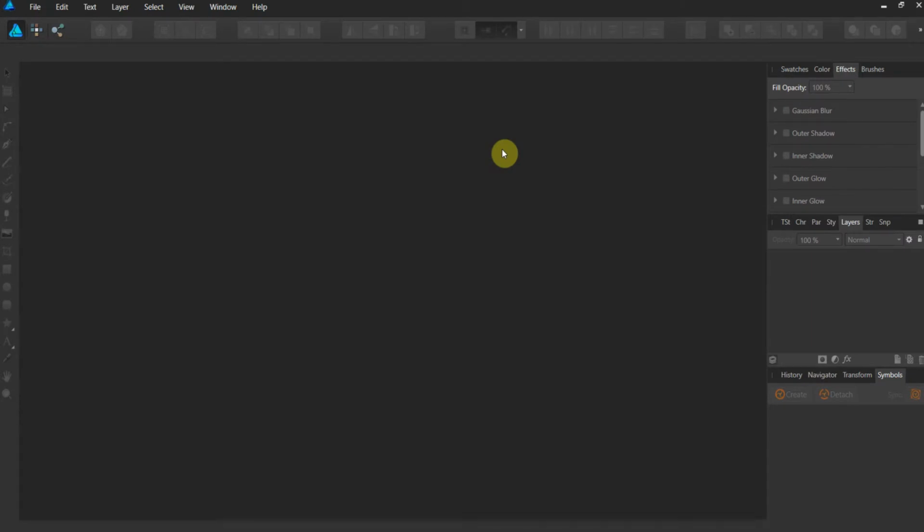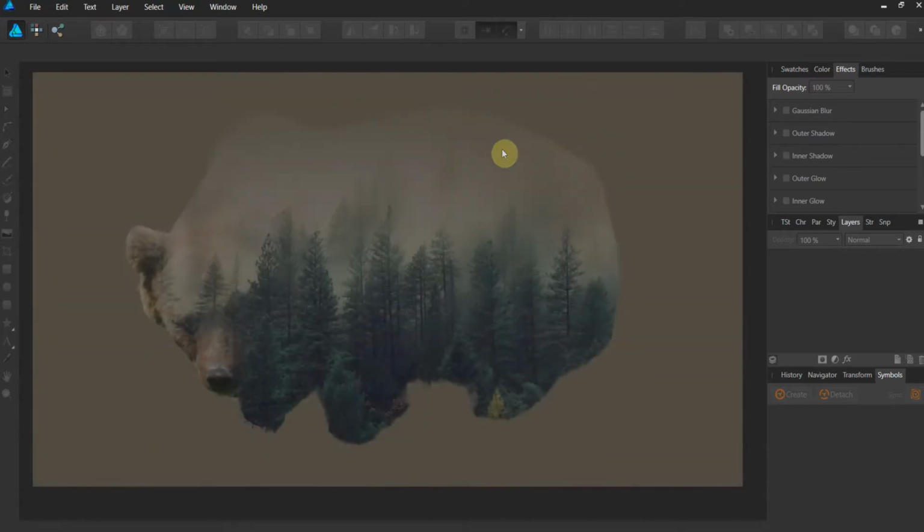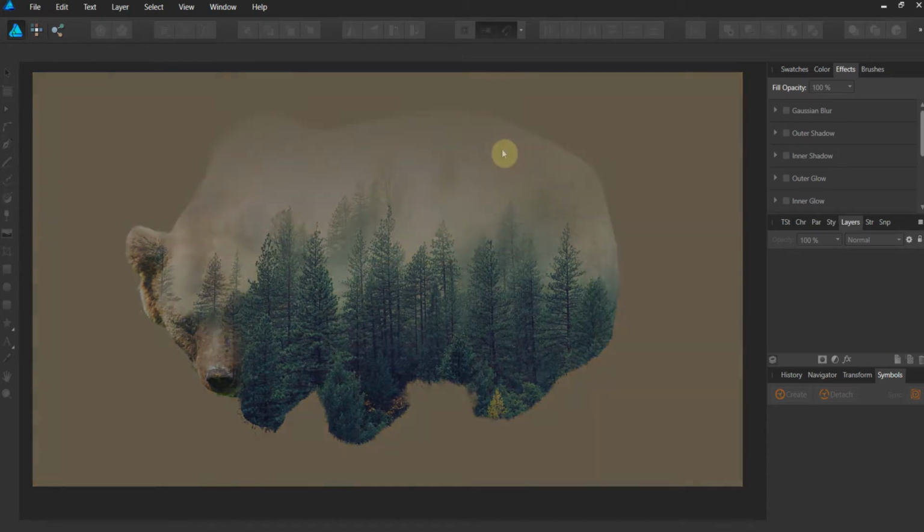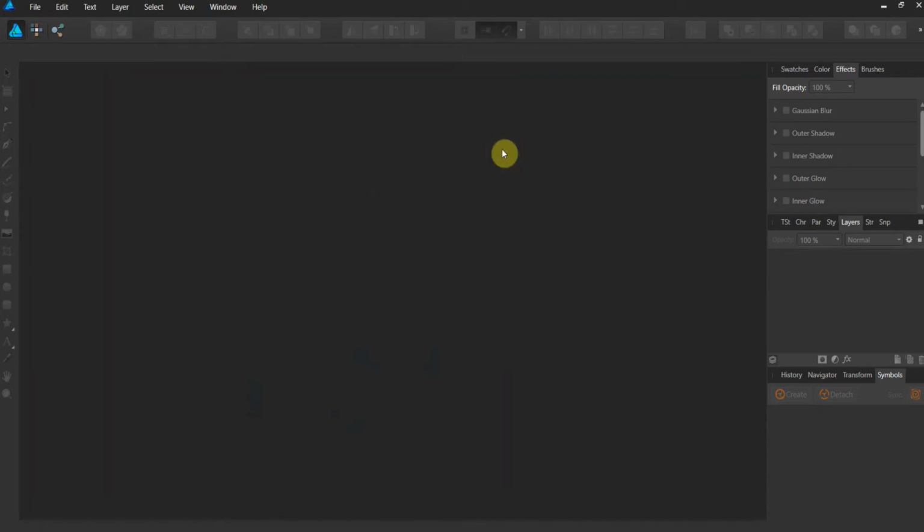This week's project comes to us from an actual student who asked how to do a double exposure in Affinity Designer. So, in your resource file, you'll find a file of a bear and a file of some wooded area that I both got from pexels.com. Awesome site for free photos.